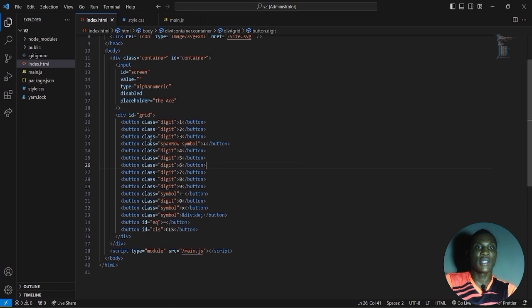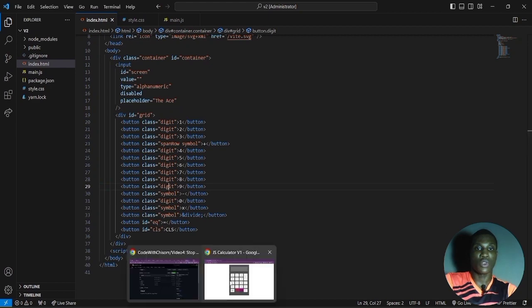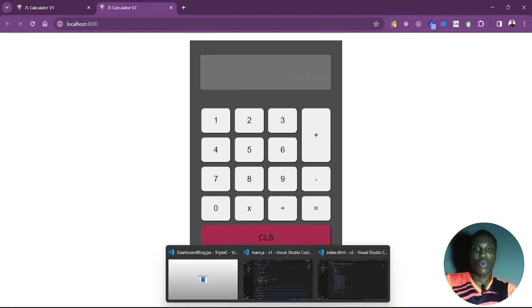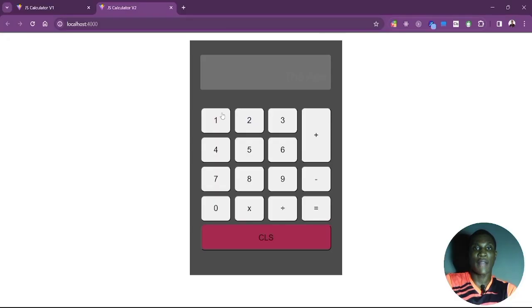So I have basically the same thing for version 2, but much more minimal, just the digits and this simple thing. Let me just show you the output. For version 2, I just have the numbers, then the symbols, and then clear screen, just to clear my screen, basically. So we're going to see how we can add functionality to this and take it step by step.